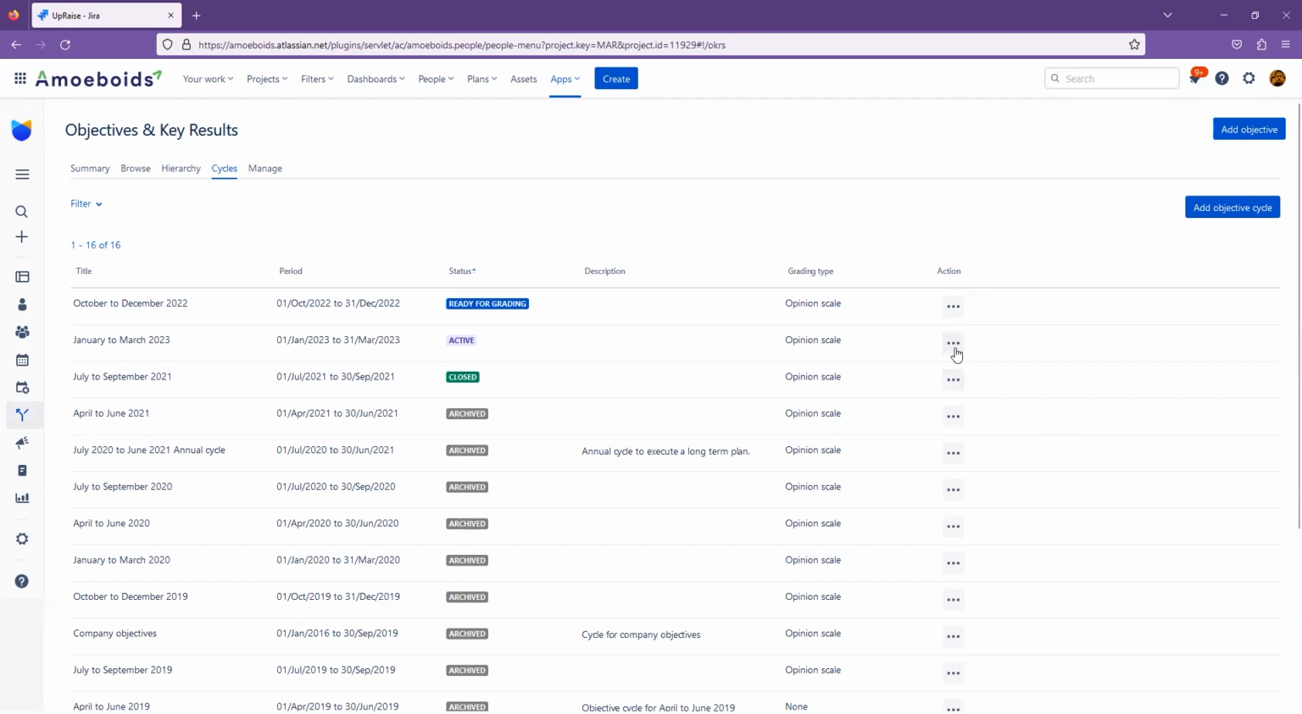Right? Now let's go back and understand what other options are available. You'll notice there is a close option on this one.